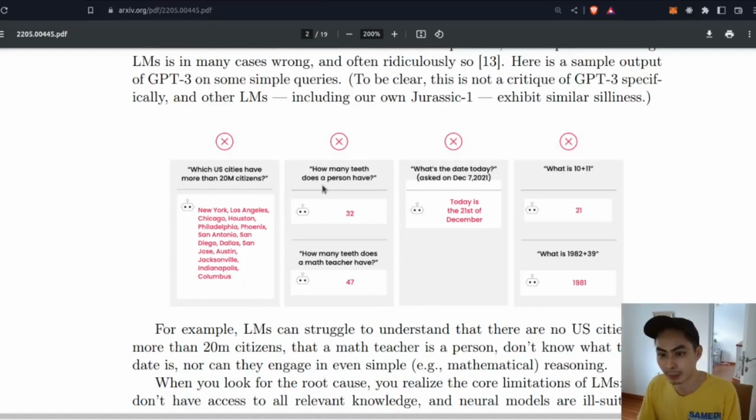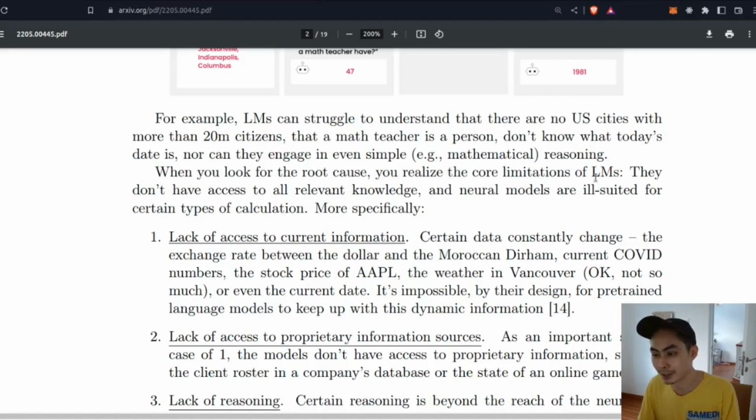For example, you can read papers about how you could ask GPT things like how many teeth does a person have, 32, how many teeth does a math teacher have, 47, what's the date today, it doesn't know the date, so it gives you some random date. What is 1982 plus 39, it says 1981, this is wrong, how can it go smaller? And they all point to the core limitations of language models, right?